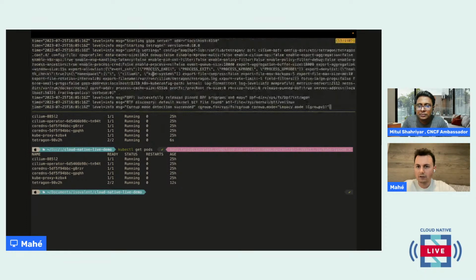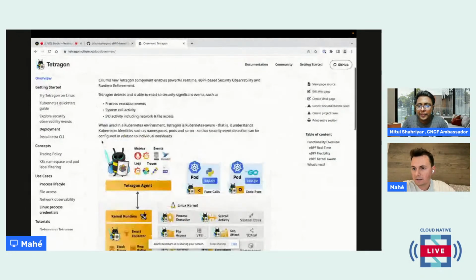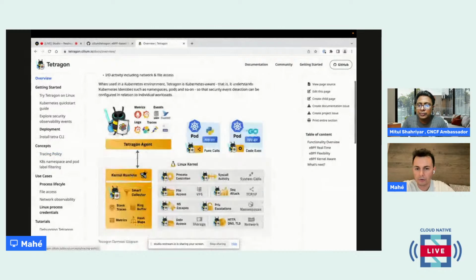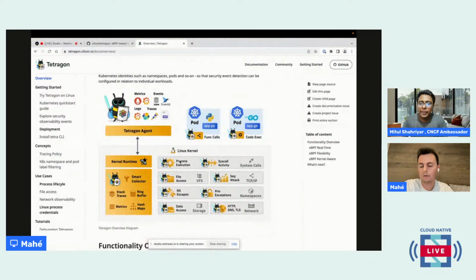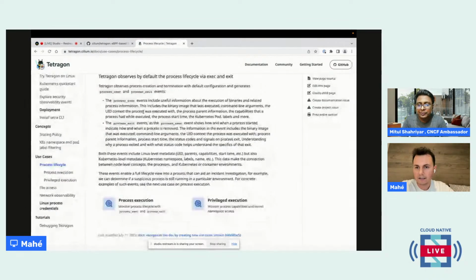So here we just have the starting logs of Tetragon. And the first thing I want to show you is that the first thing, by default, that Tetragon can do is to observe the process execution of what's happening inside of your cluster. So this is the first use case in the documentation.